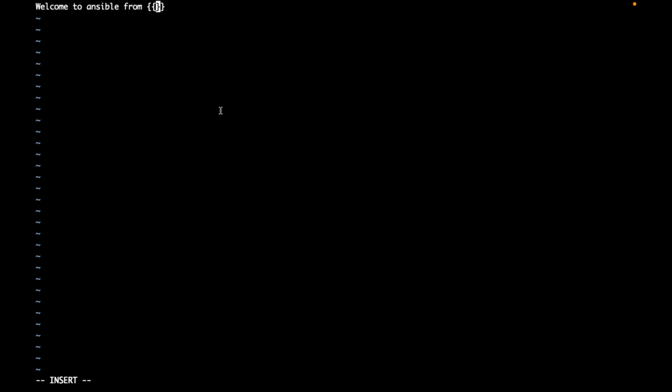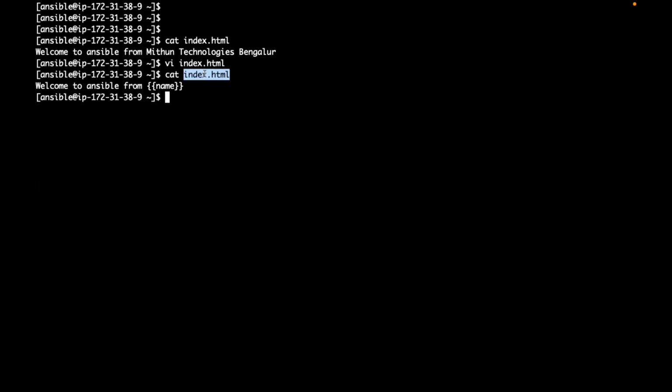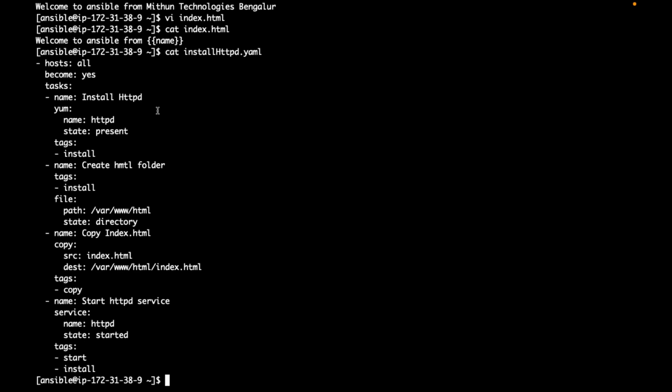Here I need to define a variable, something like this. I am saying name. This is a kind of variable. Now I am using the copy module to copy this file. Did I define that variable anywhere in my playbook as of now?